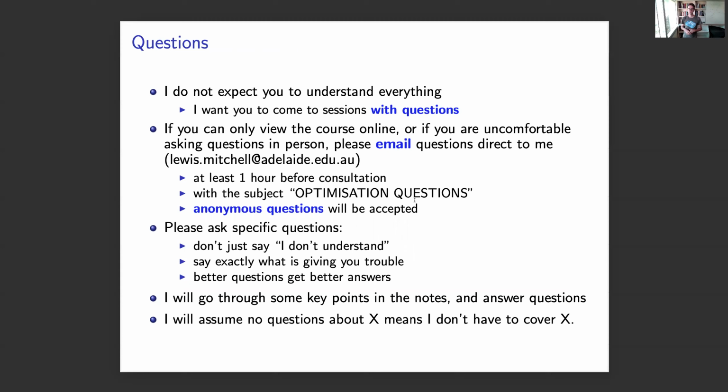I'll go through some key points from the notes, and I'll take questions. I'll put some questions back to you about the notes and extend the material in some directions and get you to do some active stuff in our workshops. But I'll assume that if you're not asking questions about things, I don't have to cover those things. That's about it.